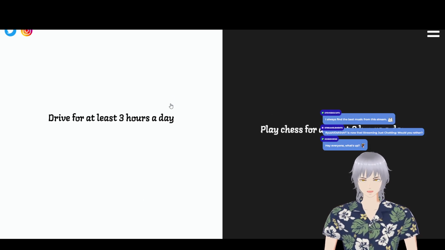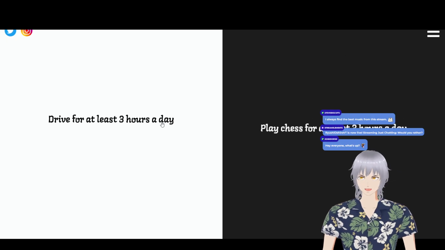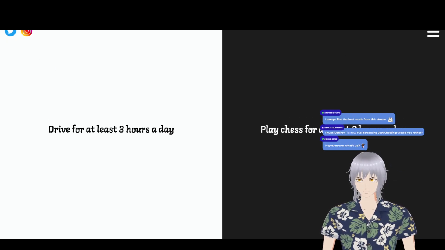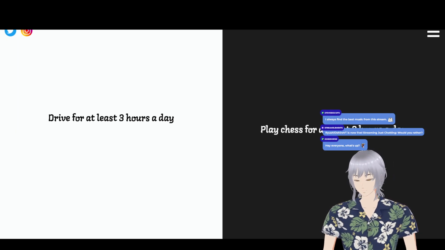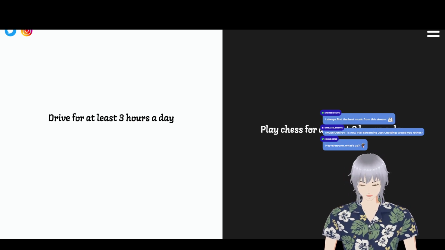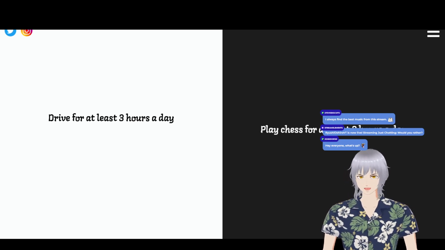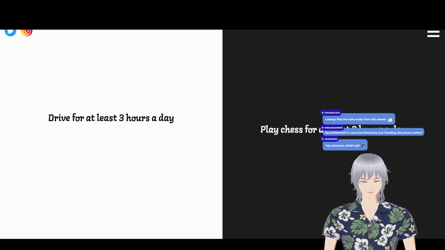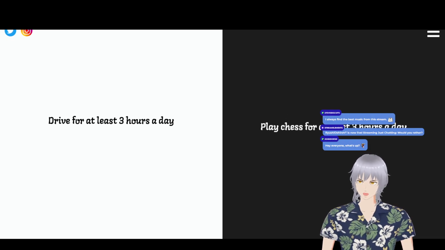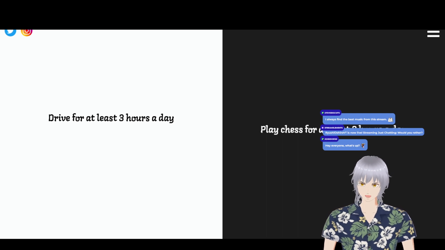Would you rather drive for at least 3 hours a day or play chess for at least 3 hours a day? Isn't this an easy one? I can't think of anyone who would want to drive for 3 hours a day. Unless you're training to become an F1 driver or a NASCAR driver, or you're just some weirdo who likes driving, no judgment, except for the whole judgment of being a strange person. I don't see why you wouldn't just want to actually play a literal game for 3 hours as opposed to a literal chore. No, because there are people who commute.